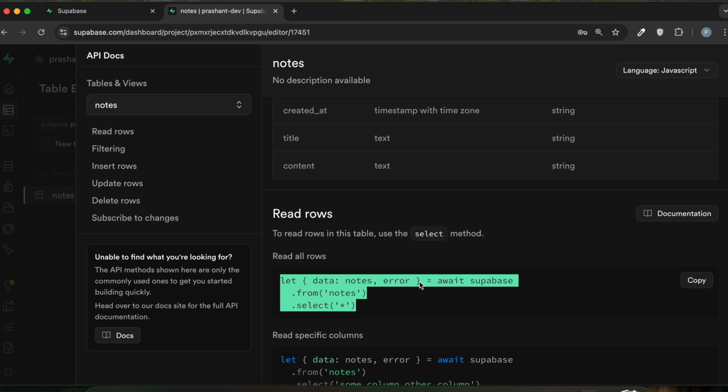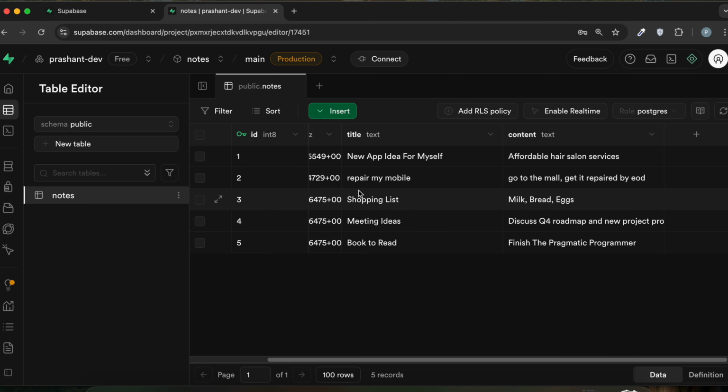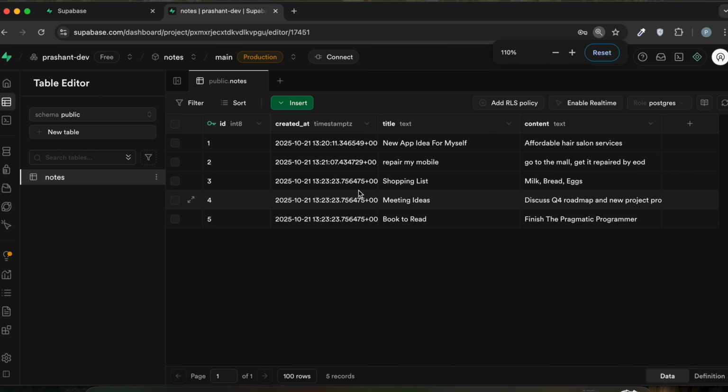So enough talking now. What we are going to do is set up our front end side. We're going to integrate Supabase with our client side mobile application, and then we're going to fetch this data. So let me show you how it is done.